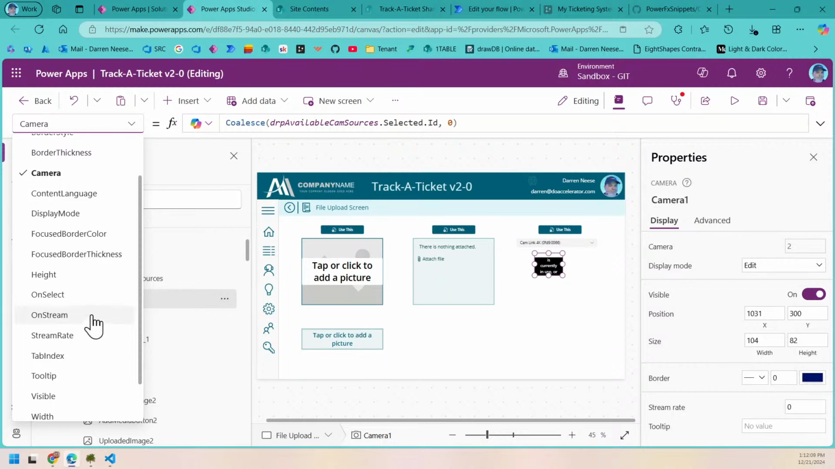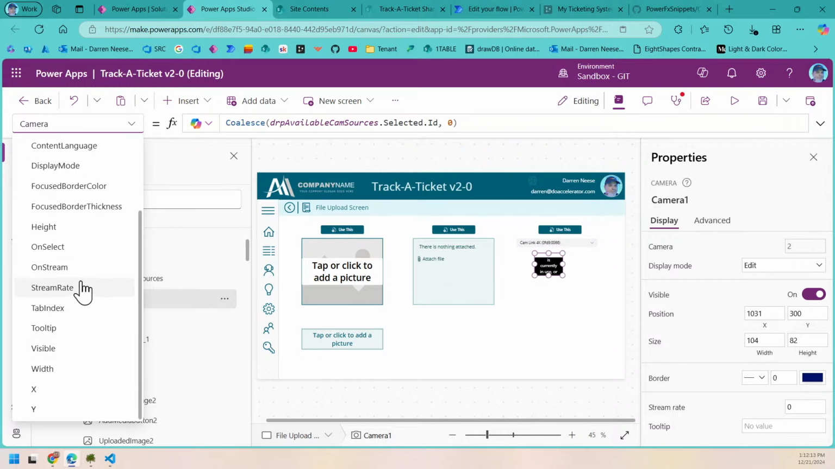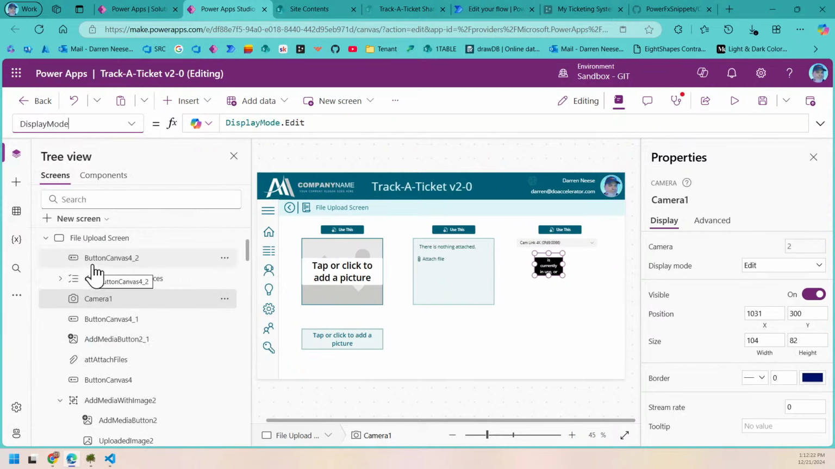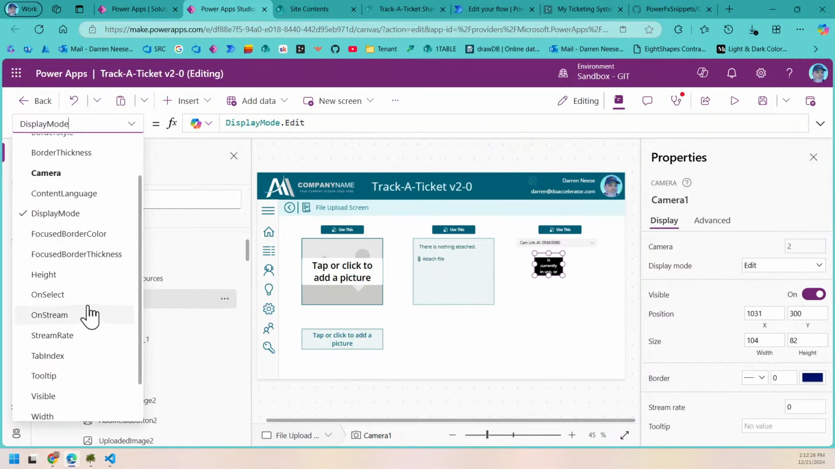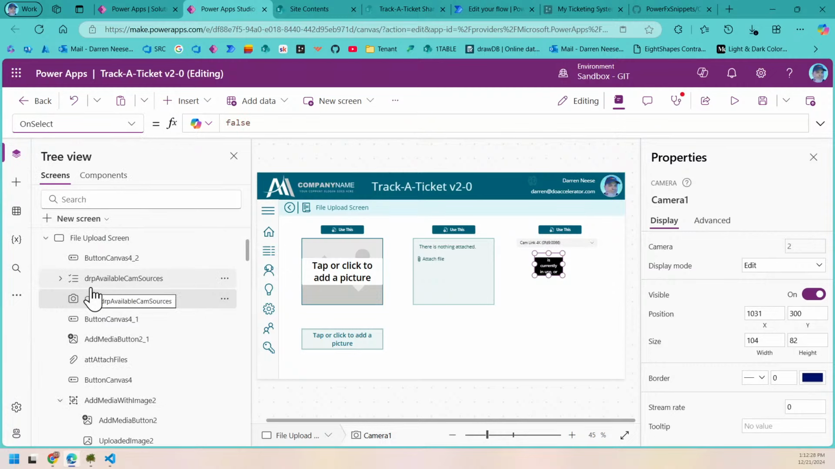Now, did we have to put stream rate? There's got to be something in here. We have a display mode. Okay, edit. Yeah, every control has that. On stream. Let me see if I can.